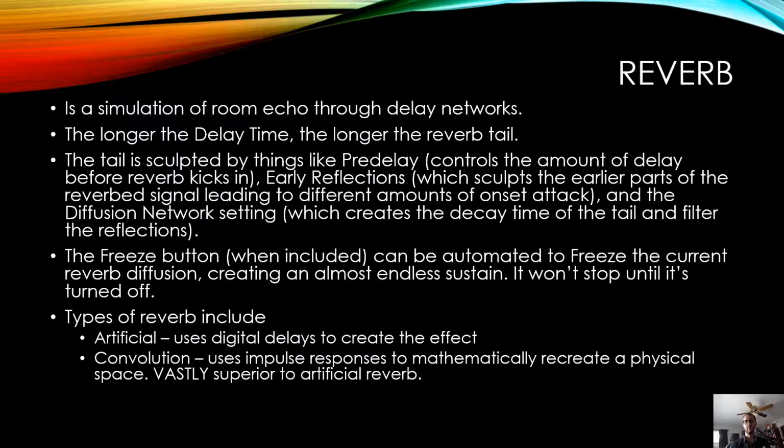Now, however, we have convolution reverb as well, which uses impulse responses to mathematically recreate a physical space. It is vastly superior to artificial reverb in terms of quality.